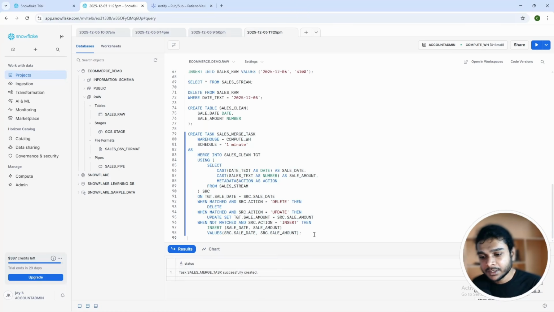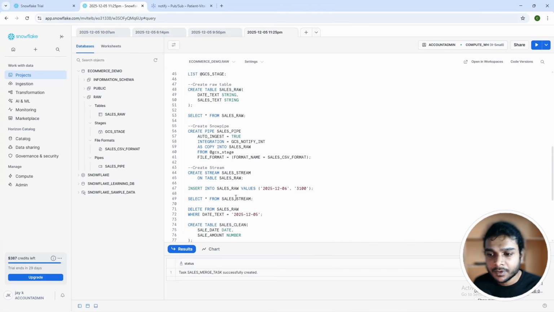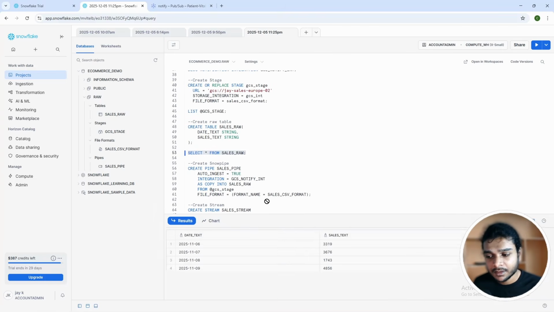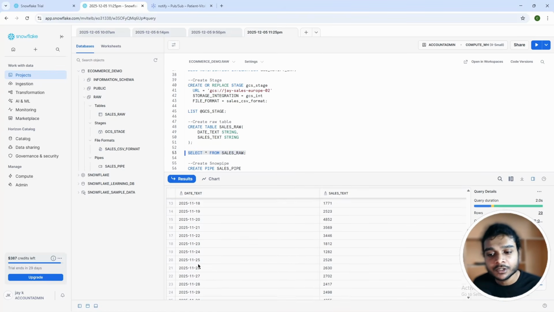Which means now whatever action is done on that raw table will be reflected to the target table. But like I said, stream cannot access the past data. It can only capture the present, the actions that are done after connecting the table to the stream. What I mean is, here our sales raw table has 30 records, I think 29, because we deleted one. So it has 29 records.